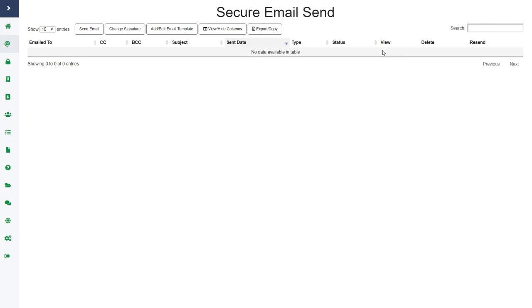So if this email was a document request, if a client uploads a document back to you, you will get notified through your email. Whatever email you have attached to your portal account, you will get a notification email letting you know that a client uploaded a document to you. And to view that document, all you do is go into the portal, go to the Secure Email Send page, and click View on the email.